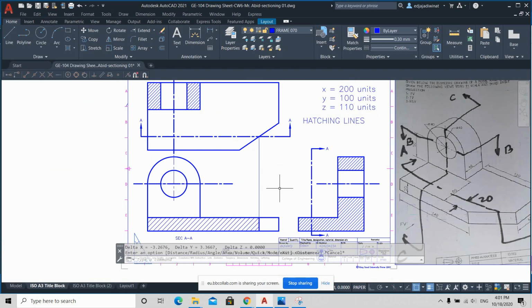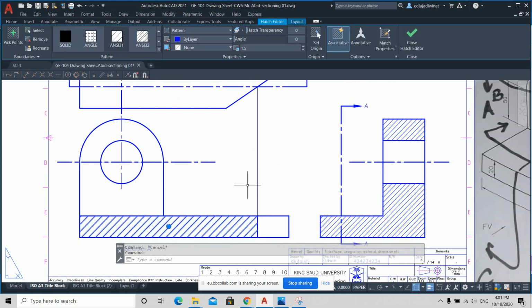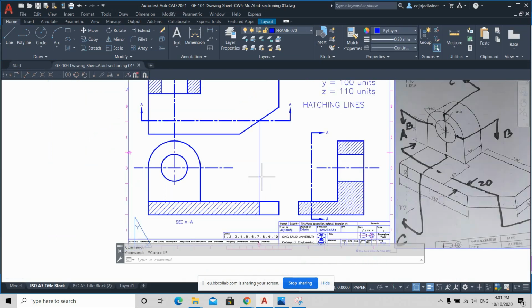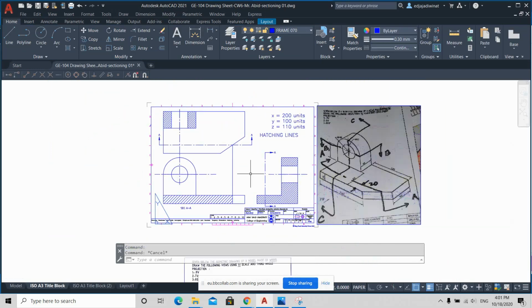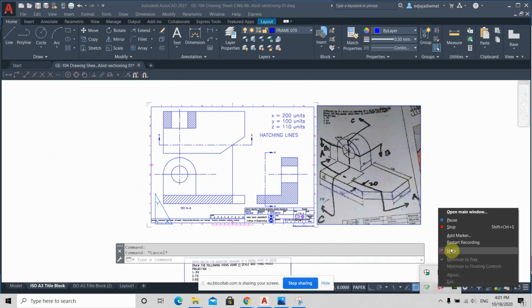What's the scale for this drawing? 1? 1.5. If you use 1, it's like this on the right. I think it's too close. This is 1.5, looks good. Okay, good. Yeah, I think that's all for today.